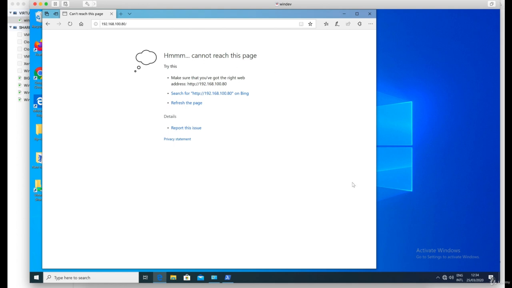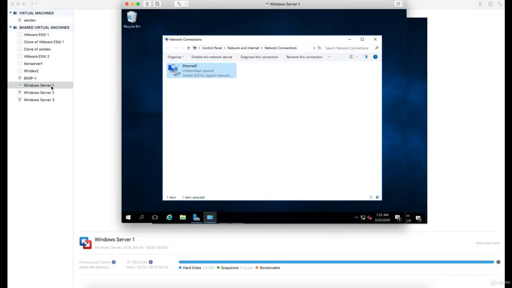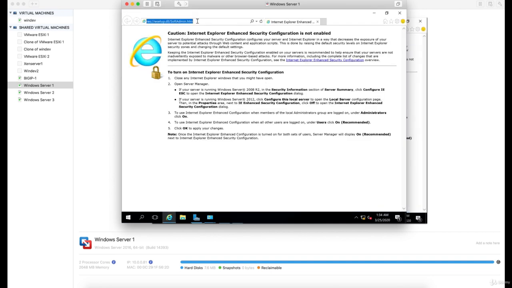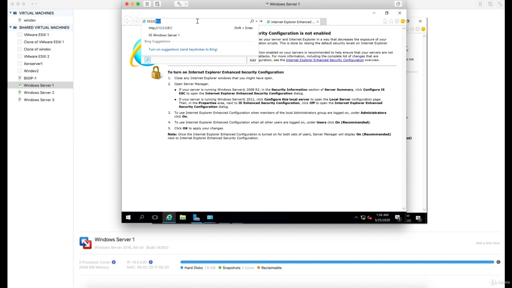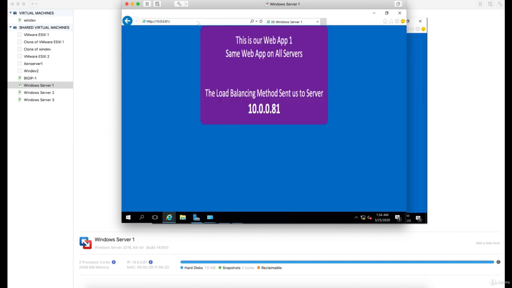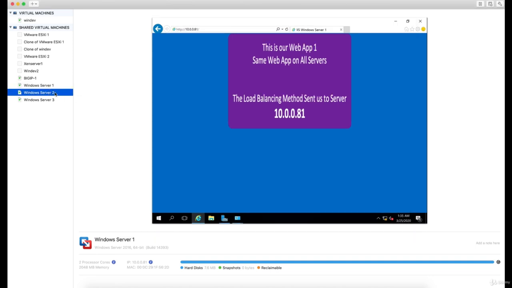We need to test to see the servers. Let's go to server 1. Let's open the browser. Let's say 10.0.0.81, the local address. So the web service is working. This is our web application 1, same web application on all servers. The load balancing sent us to server 1. So ignore this message because we are testing from the same server, but the web page is working.